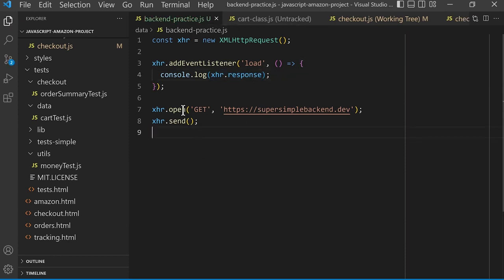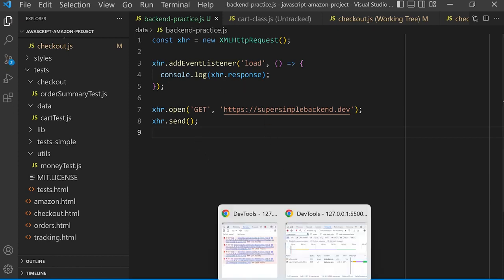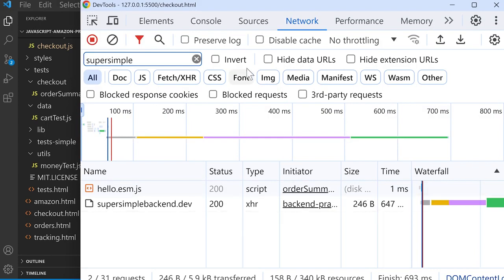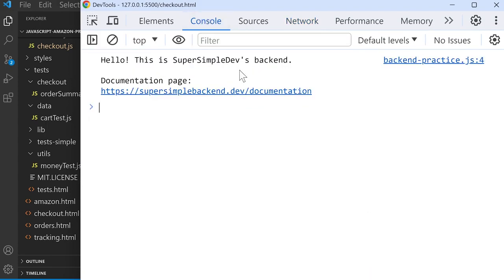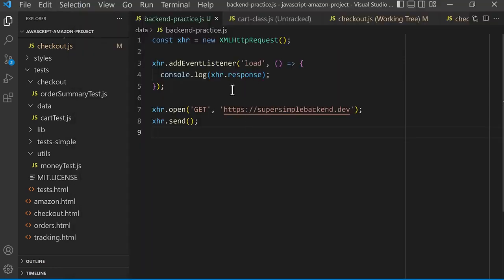So now let's go back and check the console for the response. So we'll open the console and then open the console tab. And here you can see that we have the response in our code and we console.logged it. So this response is a string. And now we can save this in a variable or do whatever we want with it in our code.